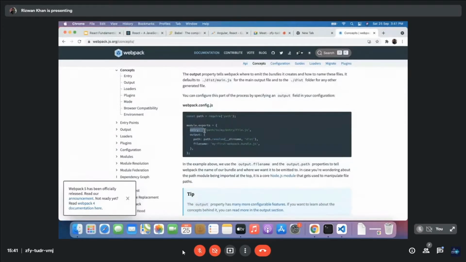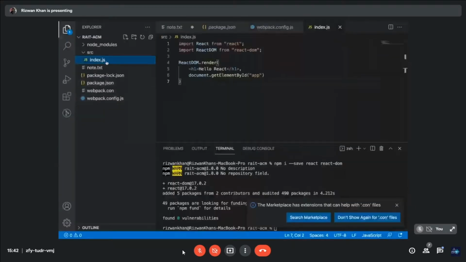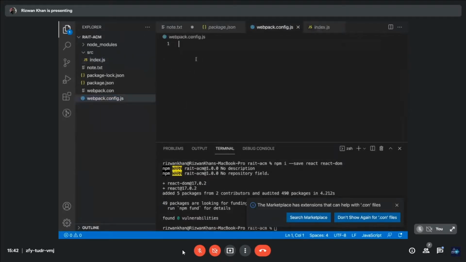Here it requires an entry point of your application. Obviously, if you're going to build an application, everything is going to start from some file, and then it will follow other files. So in our case, everything is going to start from this file, index.js, and whatever import statements are there, those are just dependencies. Webpack will help us to include all of them in our bundle file. So we'll create that configuration.